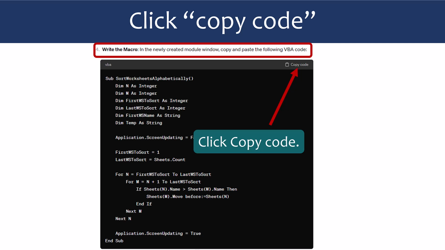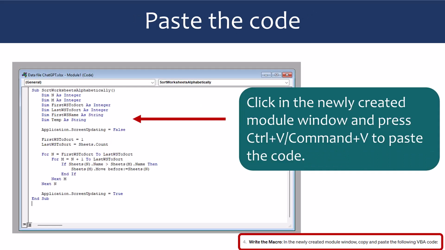Next, we need to copy and paste the VBA code given by ChatGPT. Click Copy Code in the chat. Now, click in the newly created module window and press Ctrl-V, Command-V to paste the code.